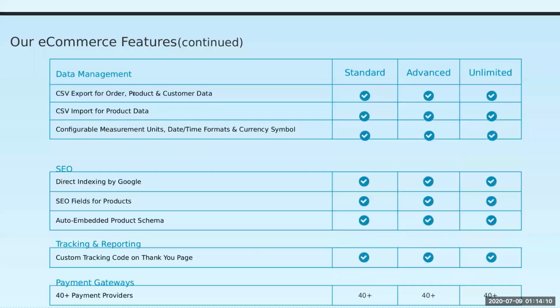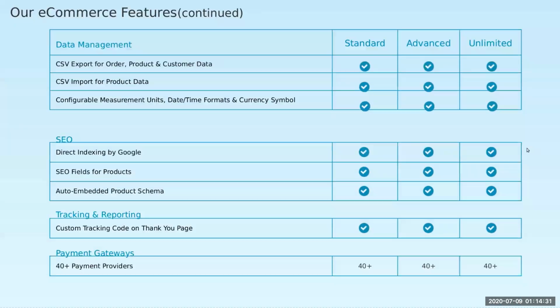Now, our e-commerce features continued again. Data management. CSV export for order, products, and customer data is included in standard, advanced, and unlimited. CSV import for product data is included in standard, advanced, and unlimited. Configurable measurement units, date and time formats, and currency symbol is included in standard, advanced, and unlimited.